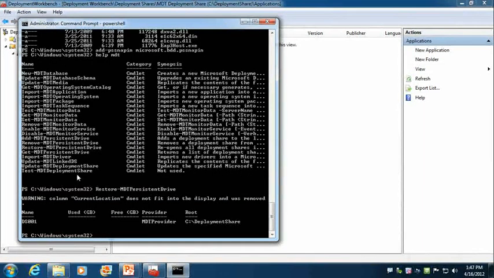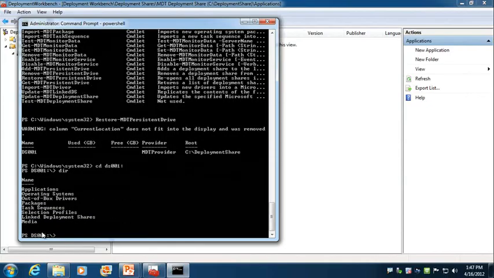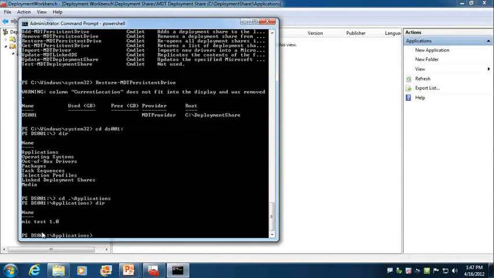Now we actually have an object called DS001. Let's change directory to DS001 and see what we get. Great. Now we have this. Now we're actually modifying our environment in PowerShell. We're not going into the console. We're actually modifying it. But let's go into Applications and see if it is there.